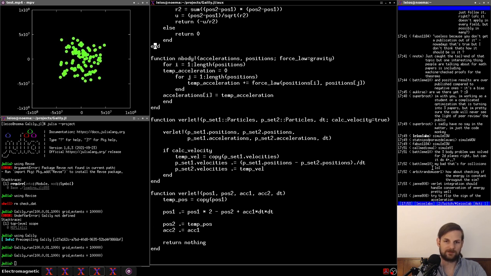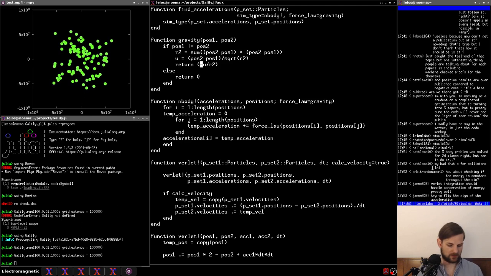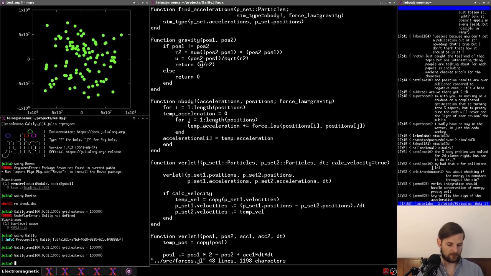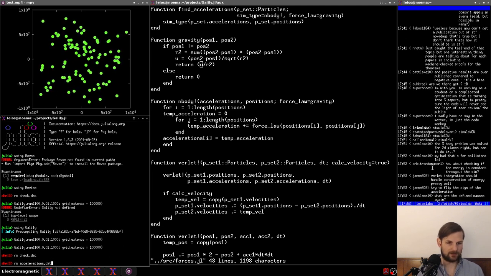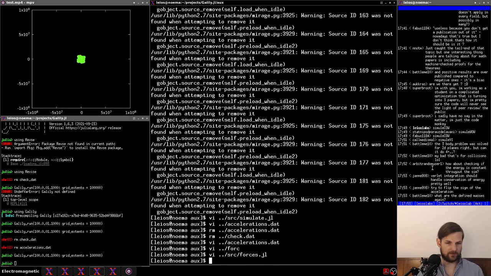Try to flip the sign of the acceleration. Yeah, I could do that. Sure. Okay, let's just do that. Write that, go over here. We're going to remove check.dat, we're going to remove accelerations.dat, and let's try running Galilei.run. Over here, GNU plot.